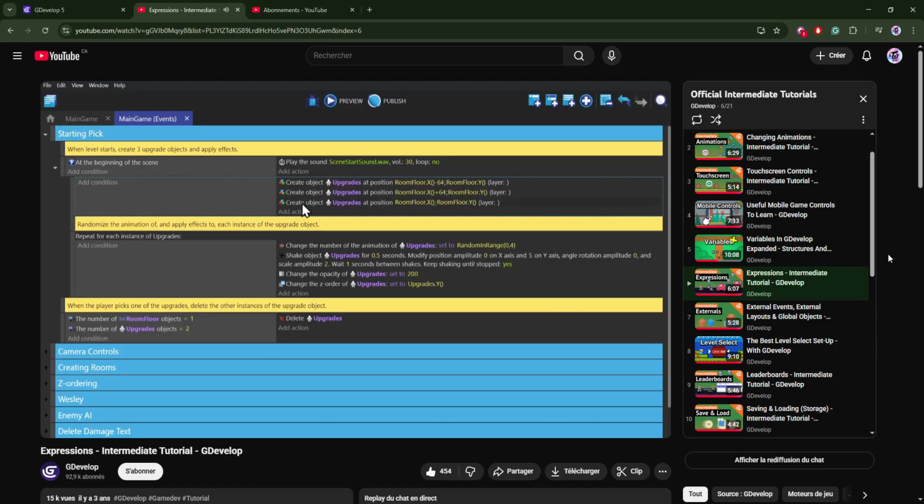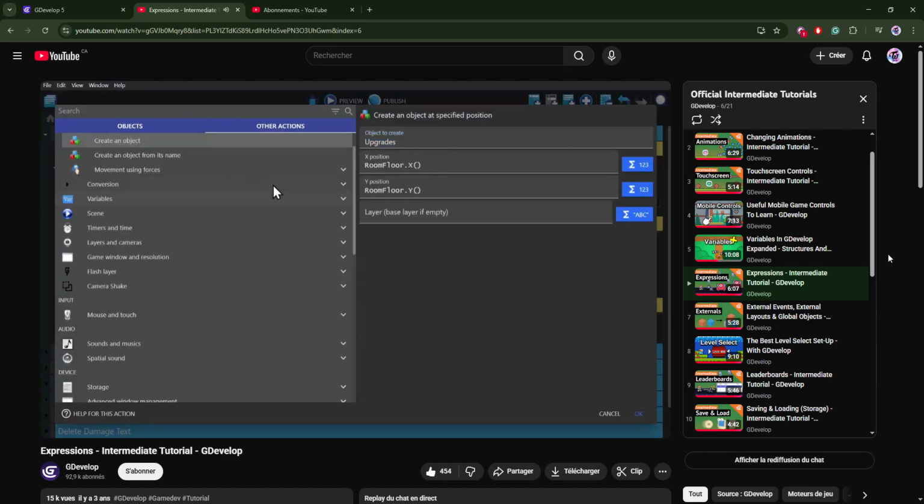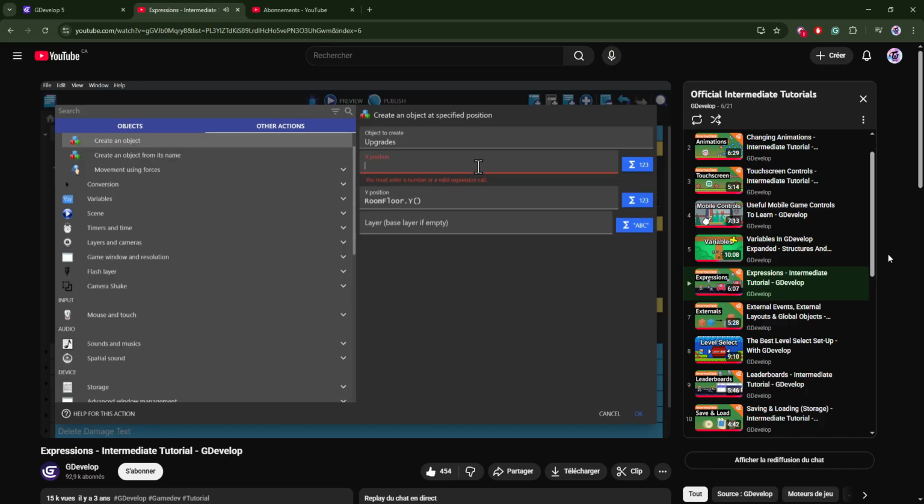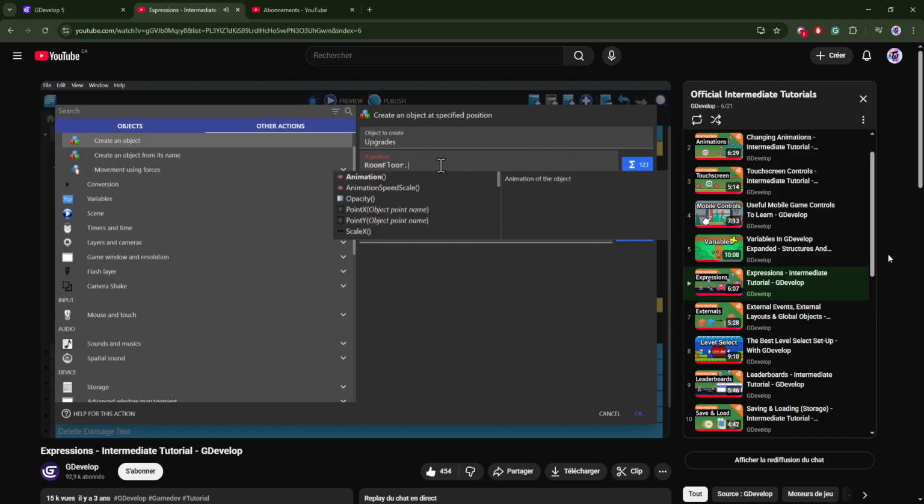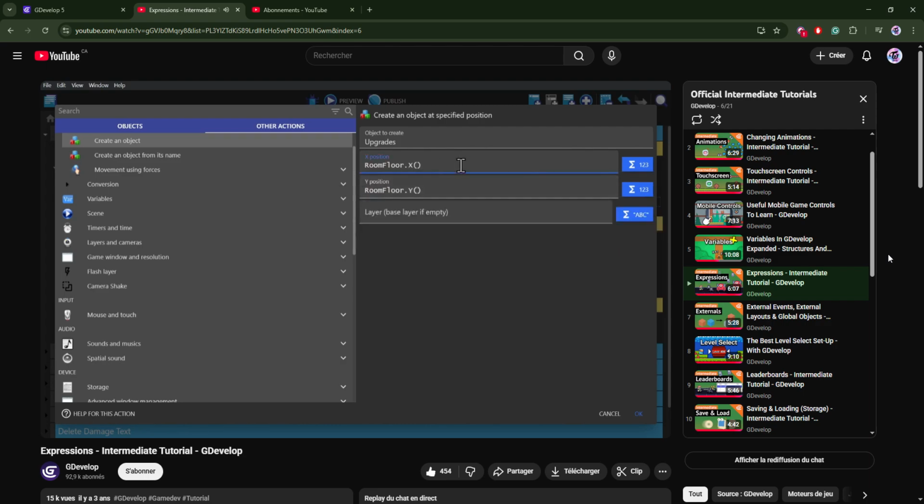And to create those upgrades, we use the create object action, and then use the expression for the X and Y position of the object. In this case being the room floor. So to get the X position of an object, you can click on the expression builder and search for it, or you can just type it in. If you type in a little bit of the name, the autocomplete will show you the options, and then you just click on it. And if we want to get the X position, we just type in X and click on that. And now we have the X and the Y position of the floor.